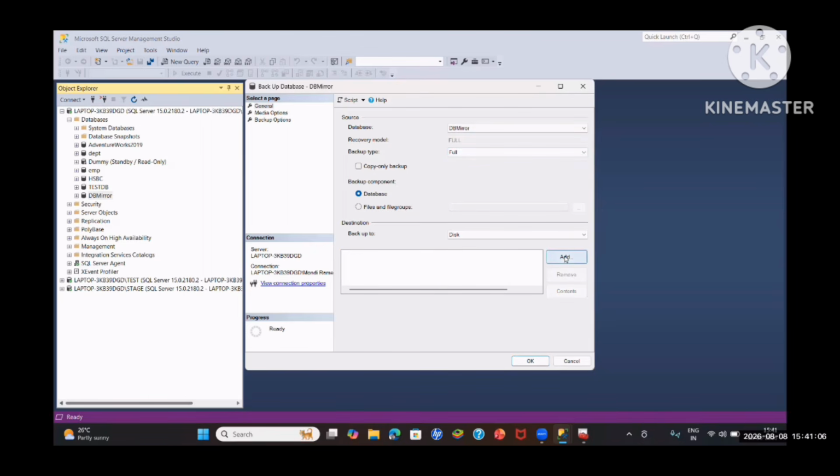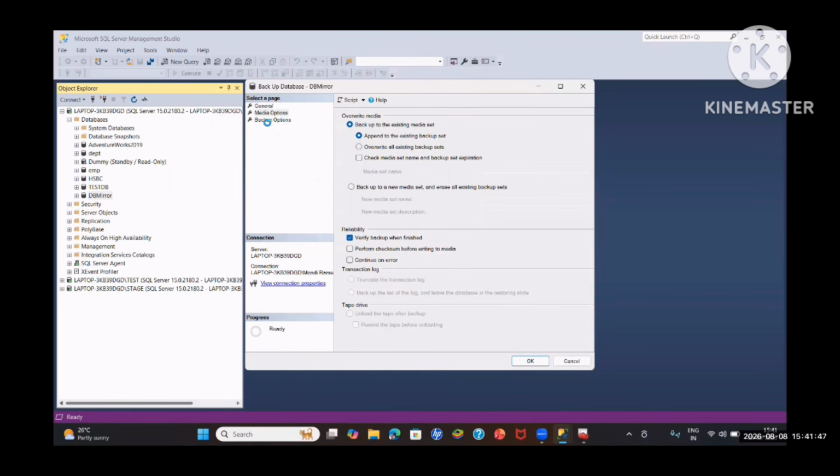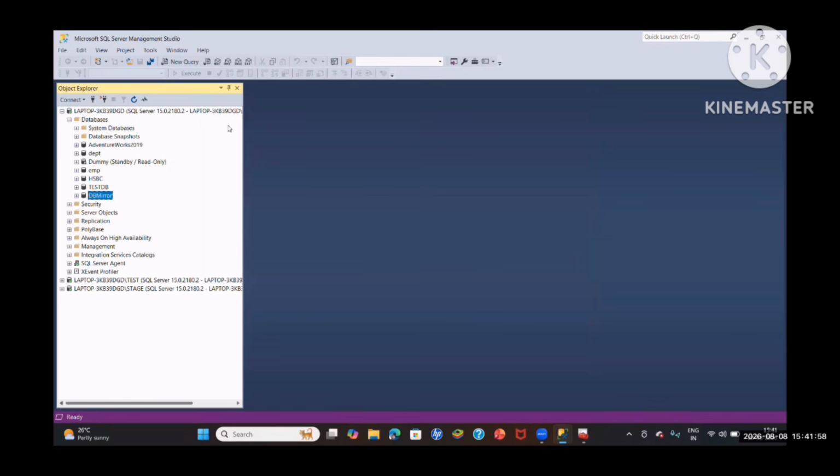Let's remove the path and navigate to the path. I'm giving the name db mirror underscore full dot bak. The backup extension should be dot bak. Keep it as it is, and verify when the backup is finished. I have performed the full backup. My full backup is completed.